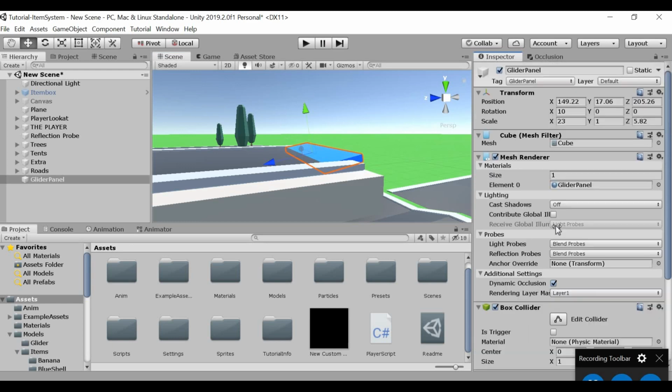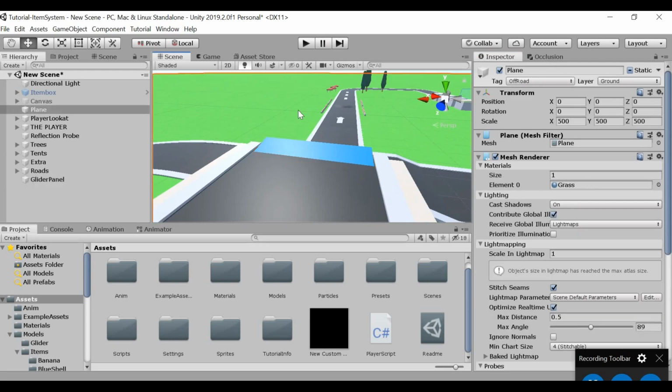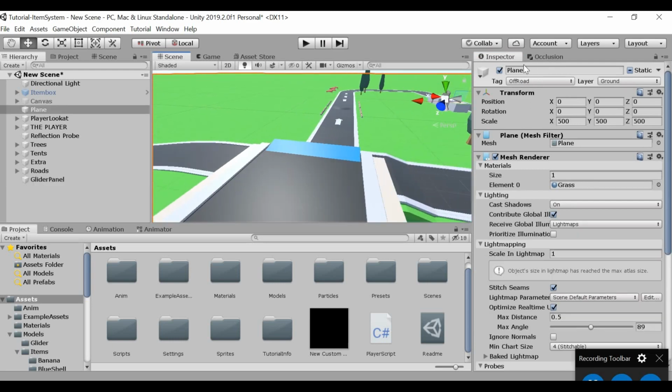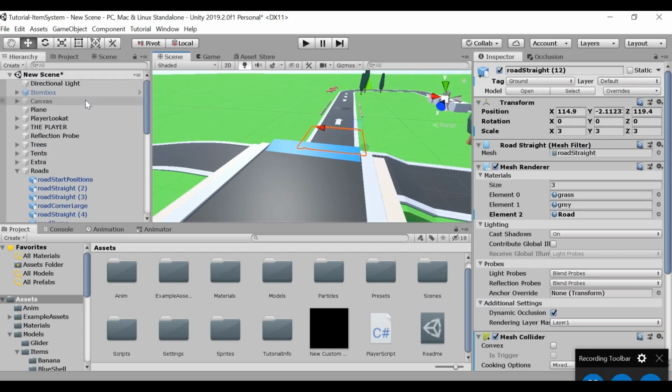I give this a tag of glider panel. One thing you guys should also note is the grass over here has a tag of off-road, and all these road segments have a tag of ground. Okay, so you might want to keep that in mind when I show you the code.